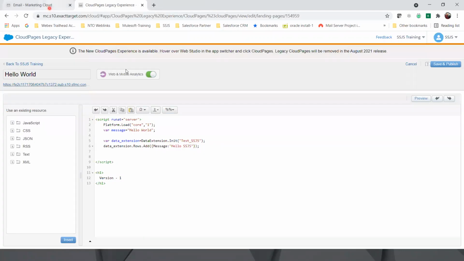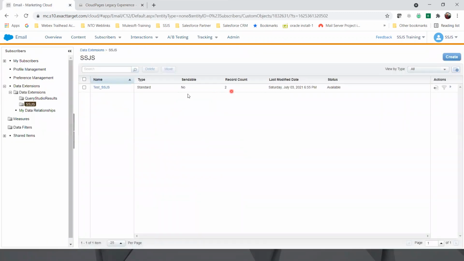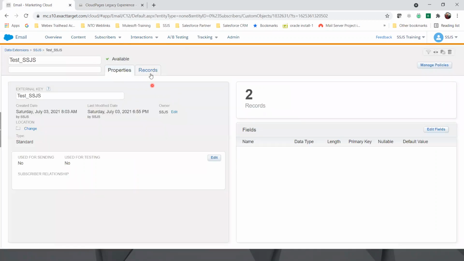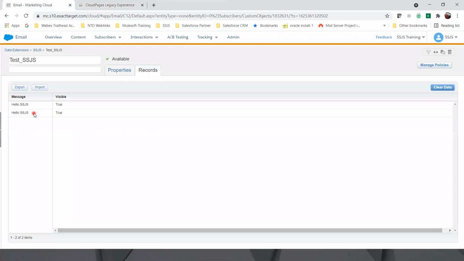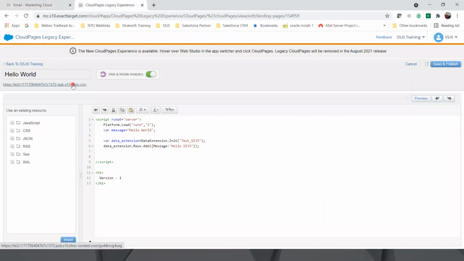So now it's time to verify it by moving it. I can see two records now, and both the records are trying to print hello world. Since there is no primary key, you can see hello SSJS is being added as a record more than once. And more frequently, I'll be clearing this data. Now, I have 0 records. Let me click on the link.